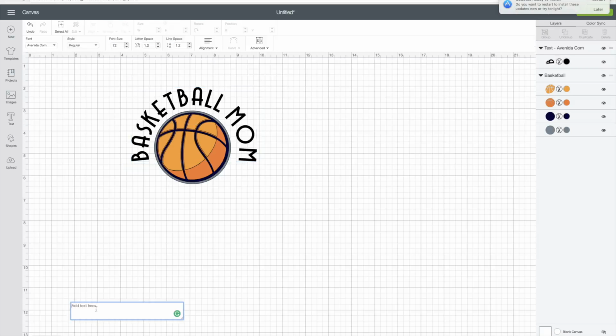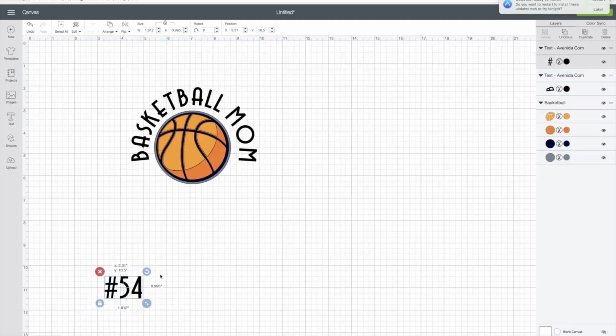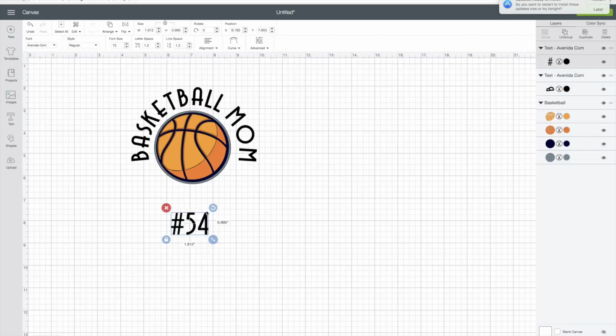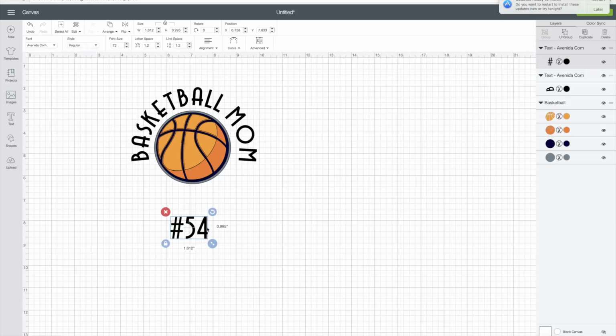Now I can add maybe a basketball number at the bottom. One of my boys is number 5'4". So we'll put this up here to the bottom, and I can curve it around as well. Let's say I wanted to put his name, number 5'4", and then let's go Joseph. I wanted to do this.